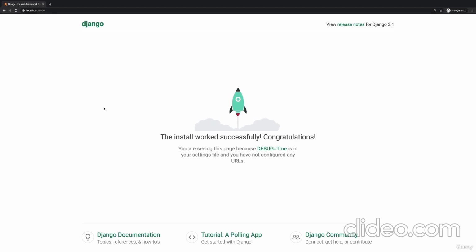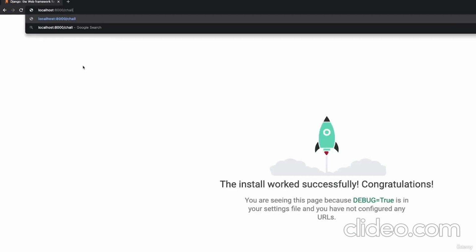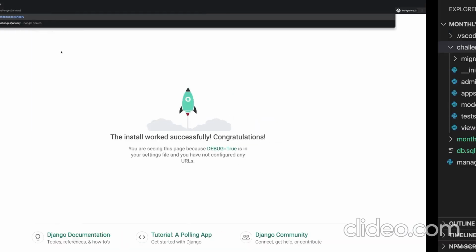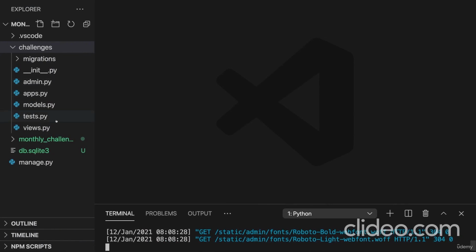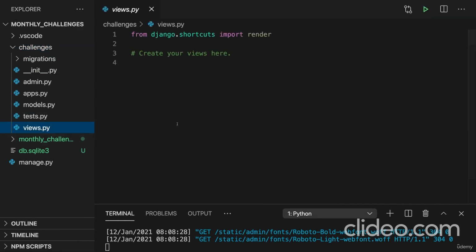Now the goal here for the moment is to create such a challenges website. And let's say we want to be able to visit /challenges here and then simply append something like January and then see our January challenge. That could be our first goal, since we're talking about monthly challenges here. Now, to achieve this, we want to go into the challenges folder, which we created, and there into the views.py file.